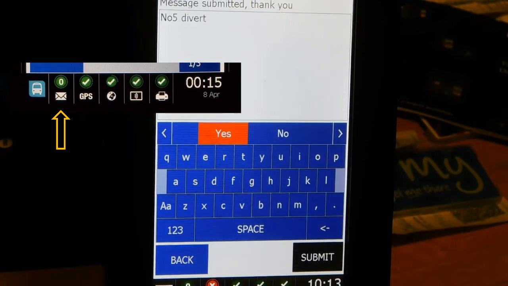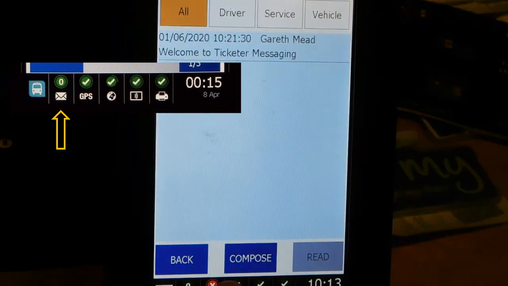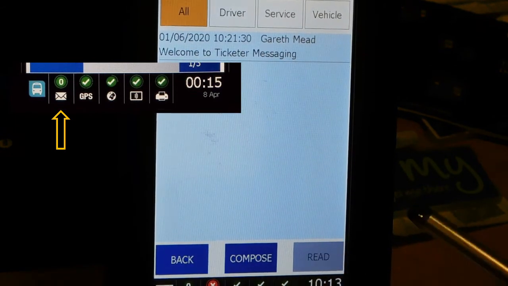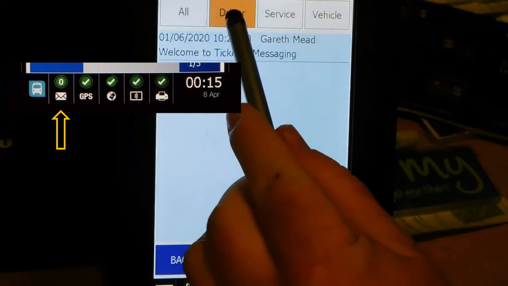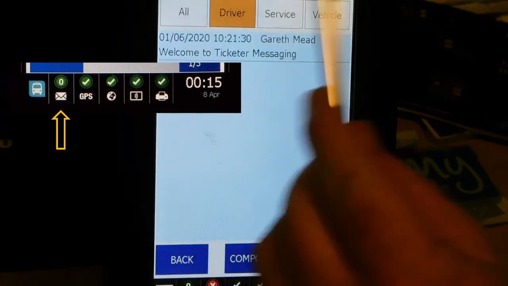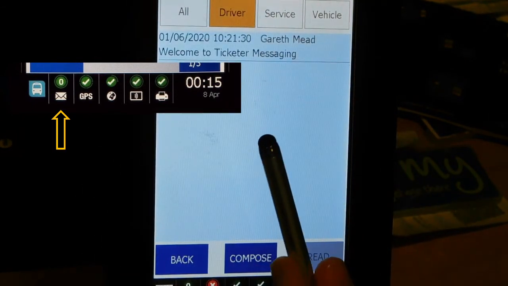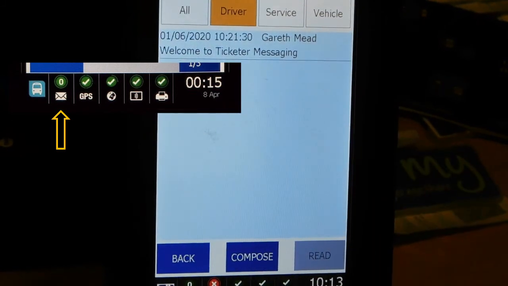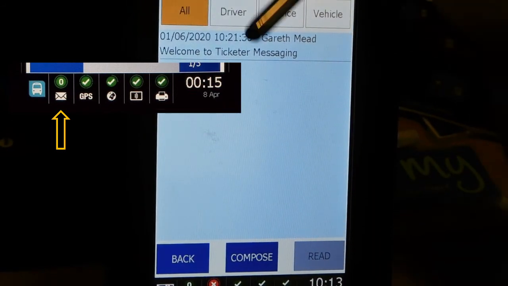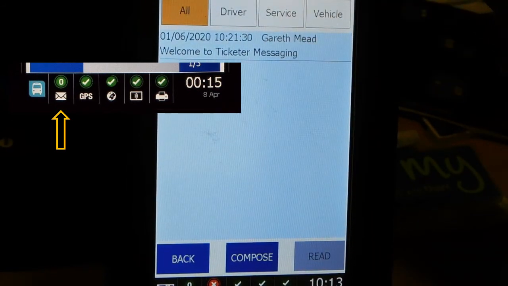When you do this, that message will come through to the desk at the bus station or the depot, to the supervisor's computer. Regardless of driver, service or vehicle, from this machine they're deactivated. So you can't be messaging another driver, another service. It will always just go to the desk computer.